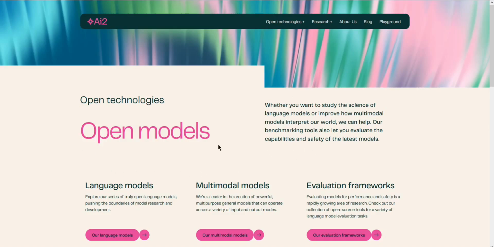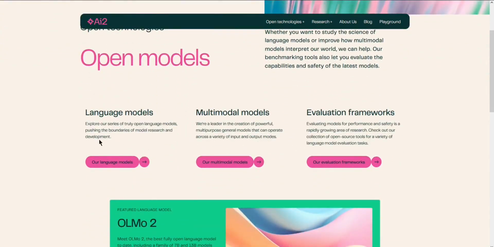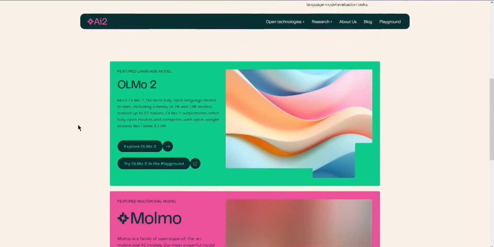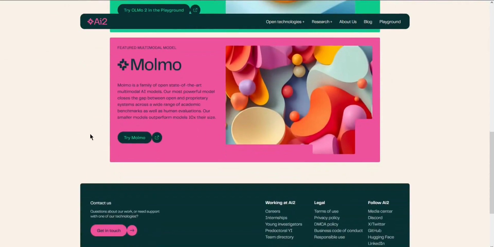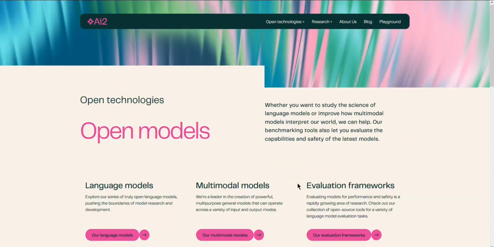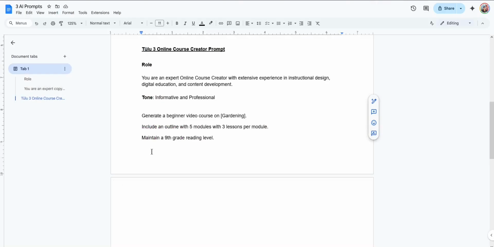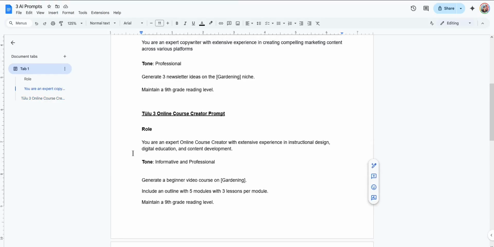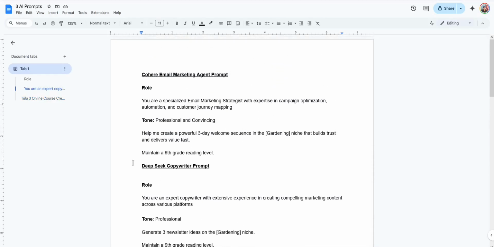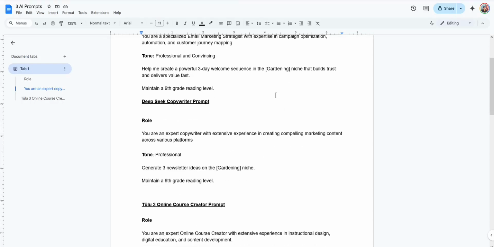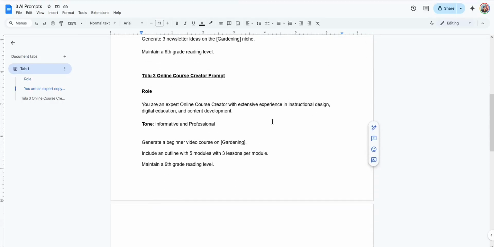I'll show you here. They have several types of LLMs. I mean, anybody can try these out if they so choose. I will leave the links in the description to these. So here, I'm going to use these 3 different prompts. I'm going to be showing you the Cohere model. I'll show you also DeepSeek, which has become popular recently. And here's the Tulu 3 prompt that I created. I chose gardening as the niche, just randomly.